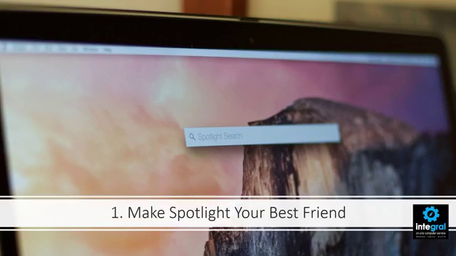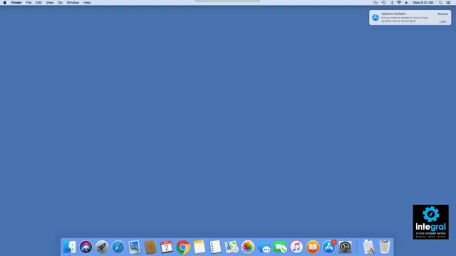Spotlight is probably one of the most important tools that you can use on your Macintosh computer. What is Spotlight? Well, let's take a look so that you can see what Spotlight is. Basically, it's the search option under your Macintosh. So we've got our Mac. Let's tell our updates to restart later. Remind me tomorrow. Alright, so Spotlight is up in the upper right hand corner of your Mac.